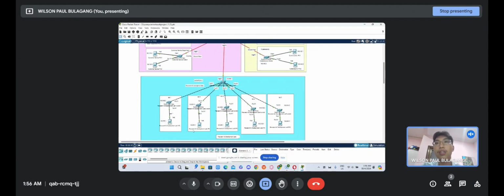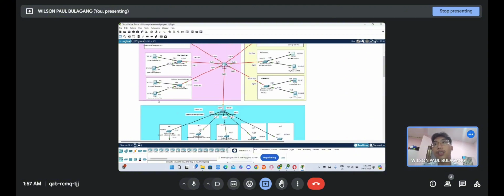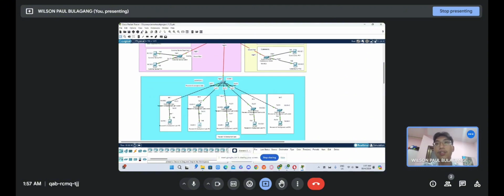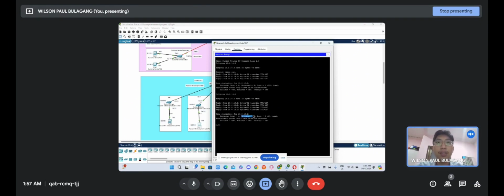Next, we will try the Research and Development Lab 2 PC and connecting it to Customer Service PC2. And let's do it again. As we can see, the ping was successful, meaning that it is possible to ping between different networks.